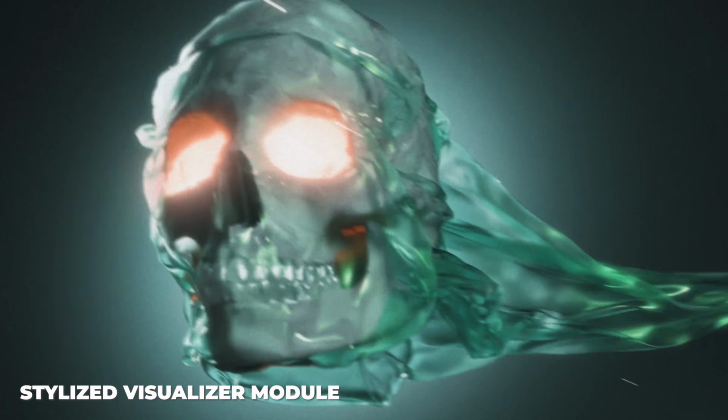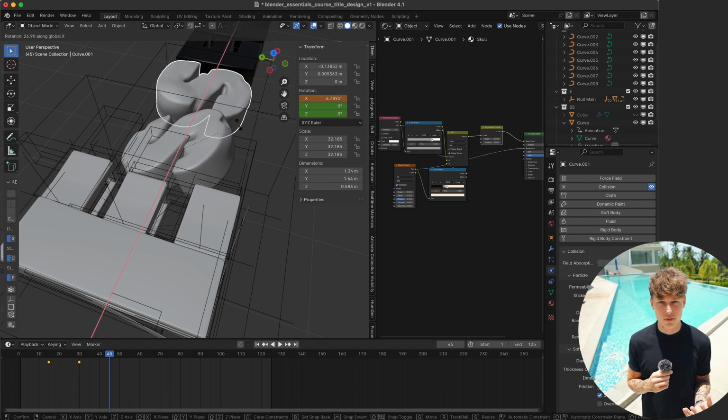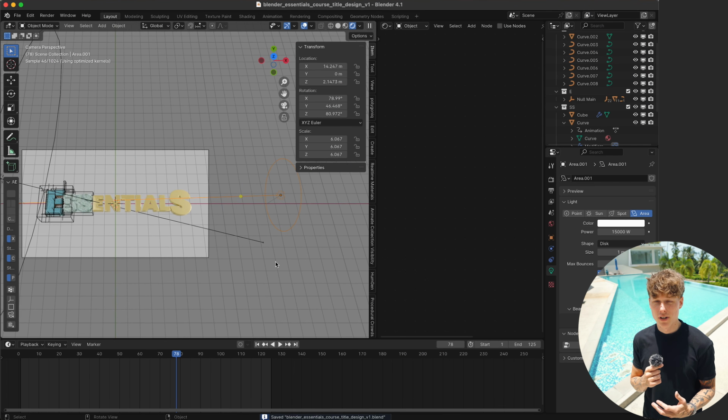These letters are representing the stylized visualizer module of my course. Before I baked the simulation, I actually animated the rotation value of the two letters to make it look a little bit more interesting. The letters themselves got a very simple brown material, and the cloth I gave a kind of a glass-like material, which was a mixture of a glass and a glossy shader node.